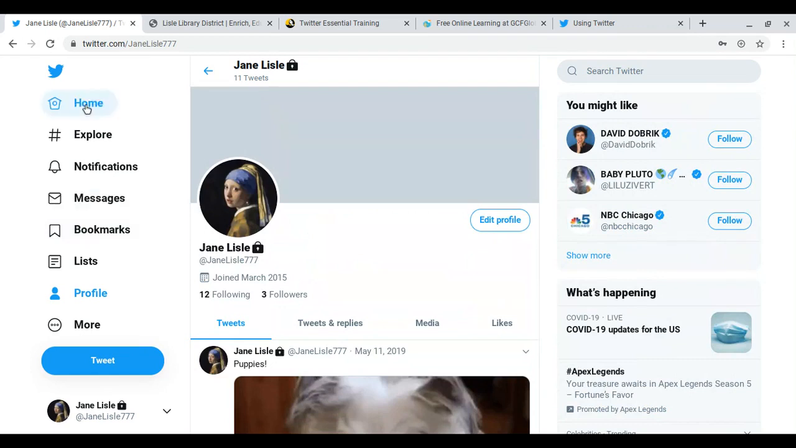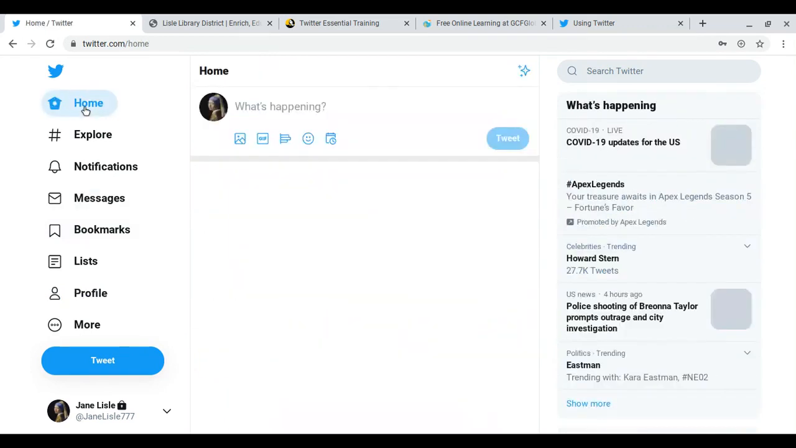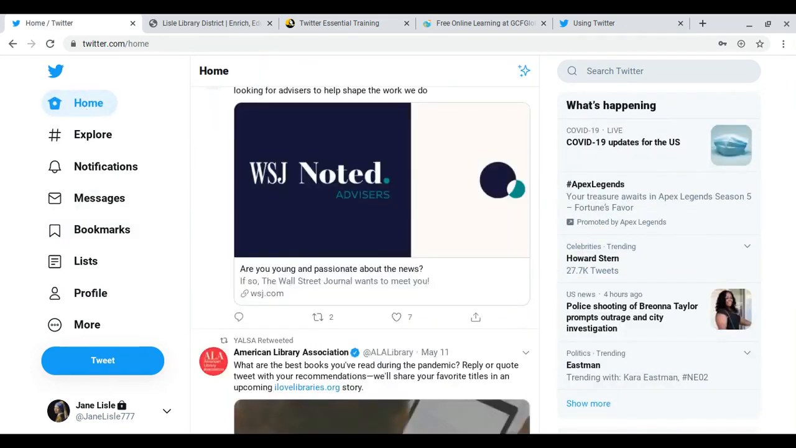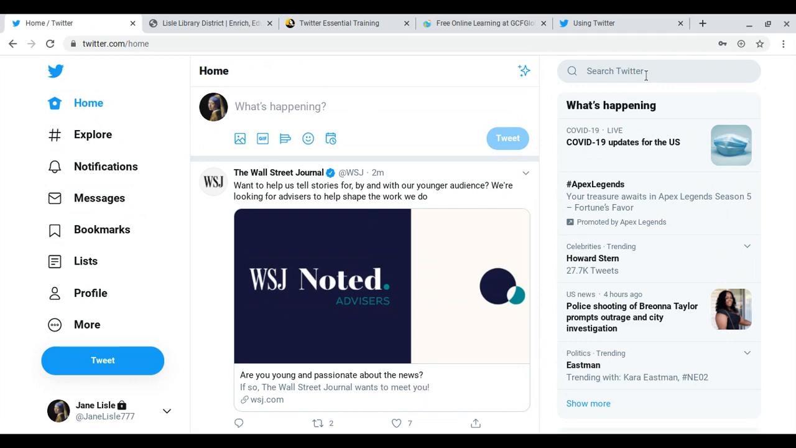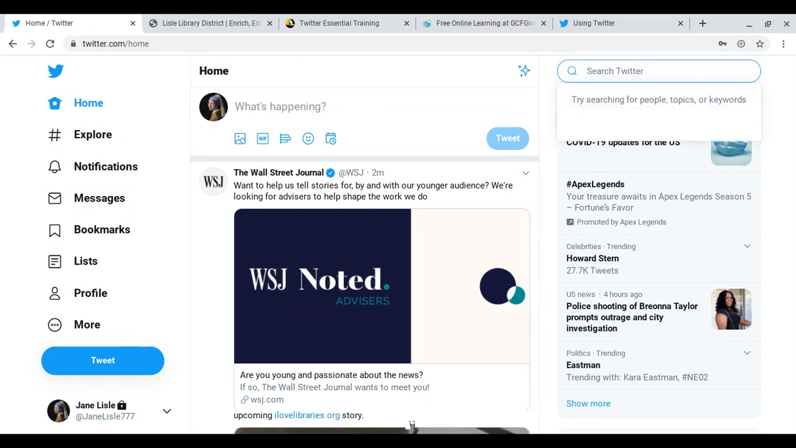The next step in personalizing your Twitter experience is deciding who you're going to follow. So who and what you follow determines the majority of the content that you see, and it personalizes your timeline. One way to follow people on Twitter is to click in the search Twitter box in the upper right-hand corner. You can type in the name or the username of the person or company you want to follow.